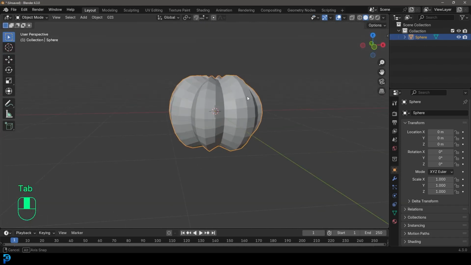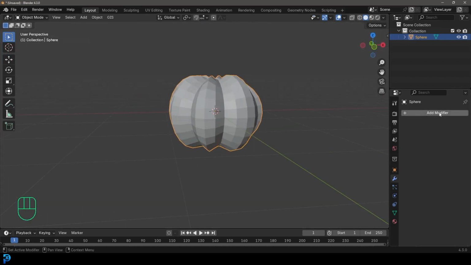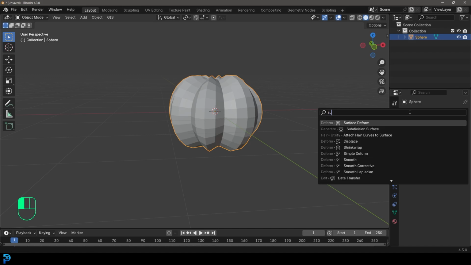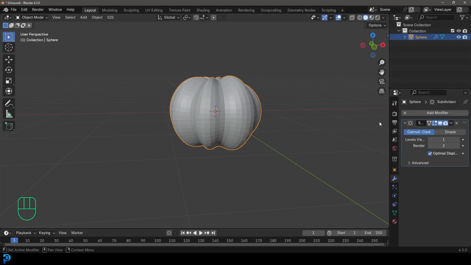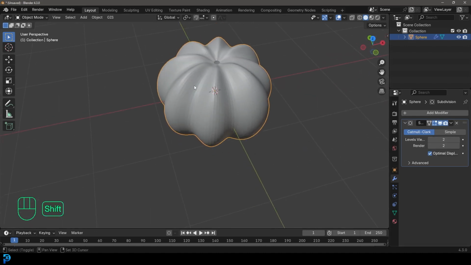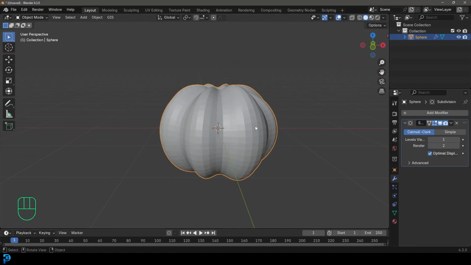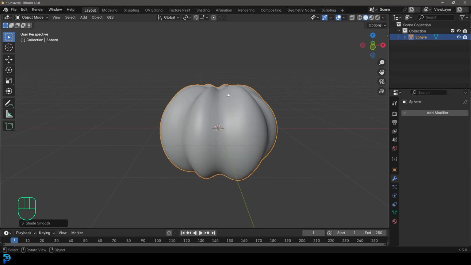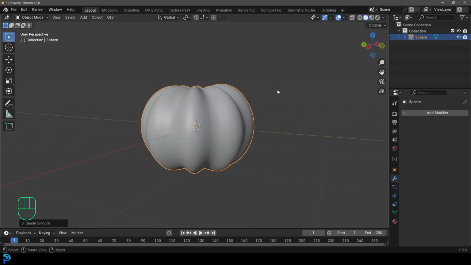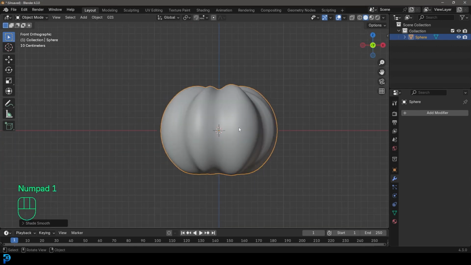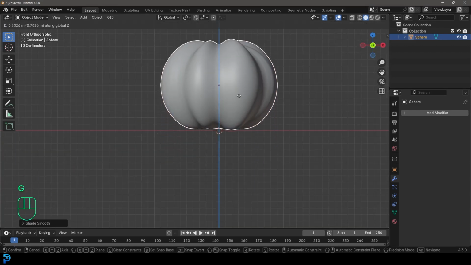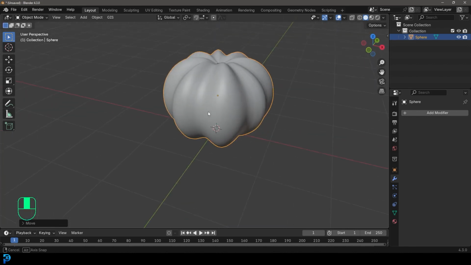Tab back out, and now go over to your modifiers. Add modifier, search and type in sub, and give it a subdivision surface. Bring it up to 2 in the viewport, or maybe 1. We'll leave it at a level of 1 for the viewport. We'll come to the drop down and apply. We'll right click and go shade smooth, and now we have our pumpkin here. So what we want to do now is go G, Z and move it up so it's sitting on our floor, like so.